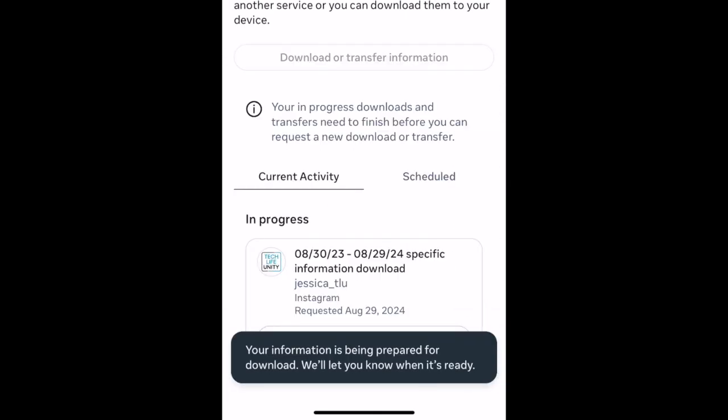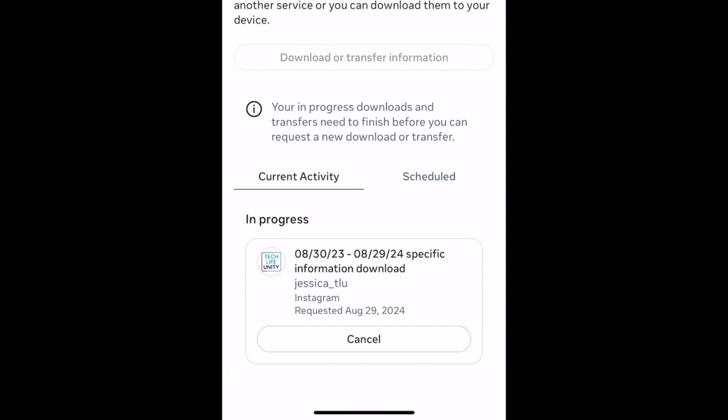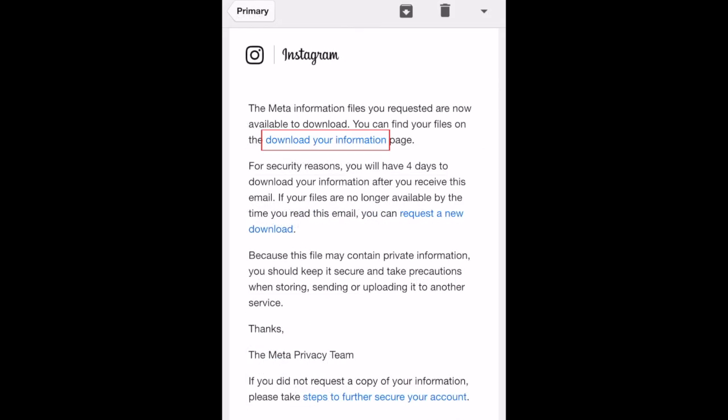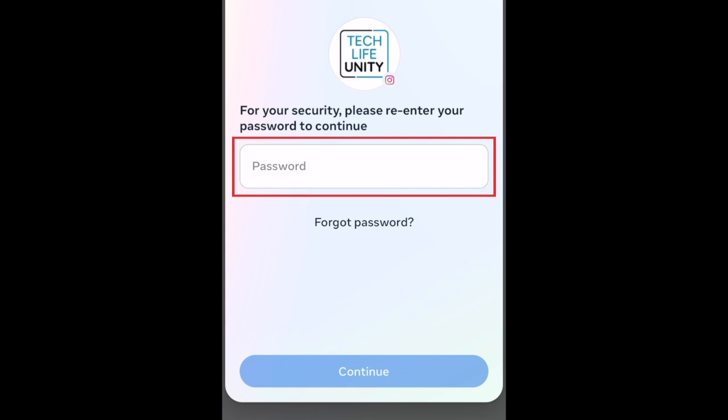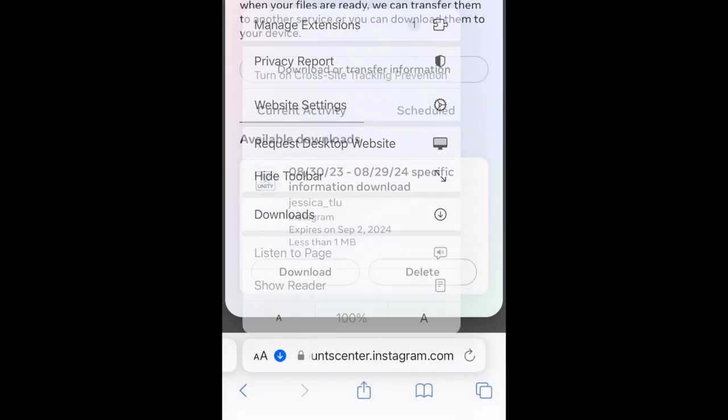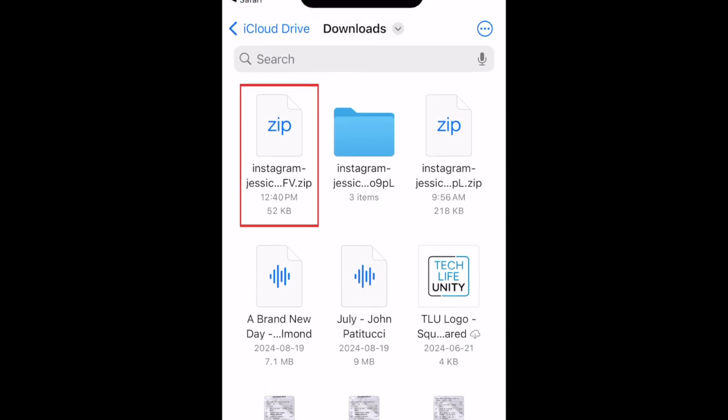Instagram will then create a file with your data and will notify you through email when it's ready to be downloaded. When you receive the email, tap Download Your Information. Then download the file in your browser. If prompted, re-enter your password. When the download is complete, open the zipped file with your data.